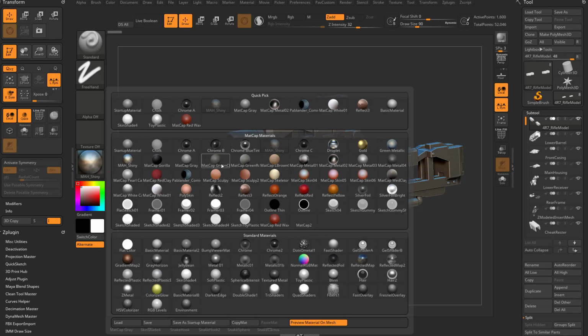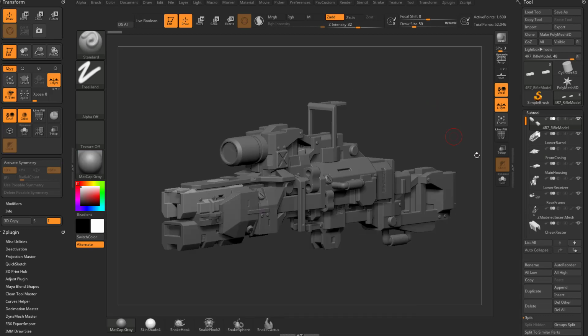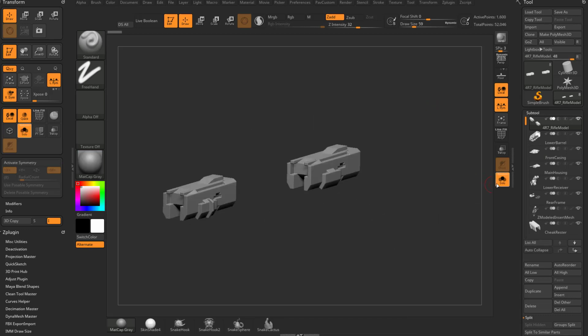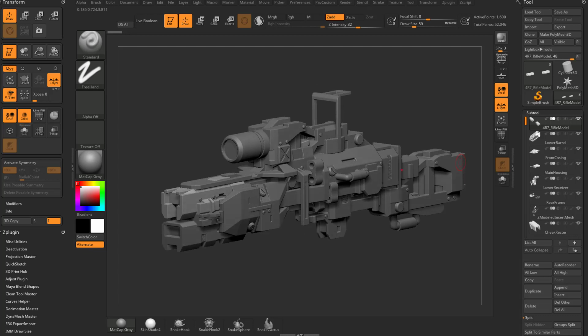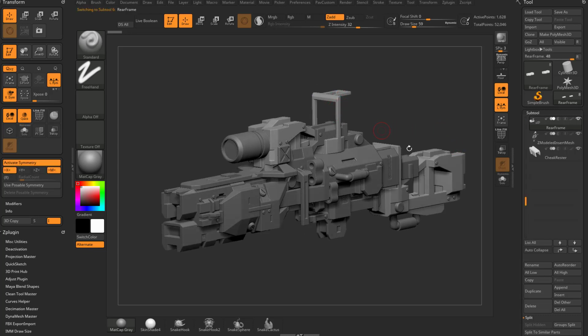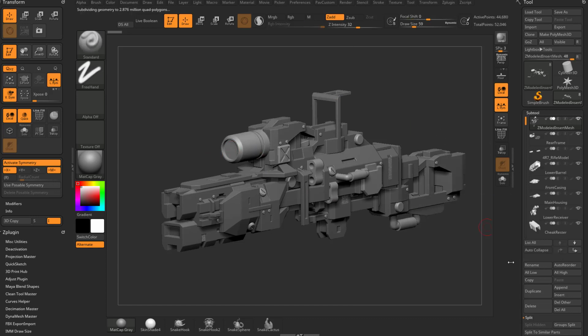We can go ahead and make this matcap gray. If you go into solo mode, you can see which subtool we have selected. If you want to group two of these, you can Alt tap one, hold down Shift, shoot it to the top. Alt tap another one, hold down Shift, shoot it to the top.